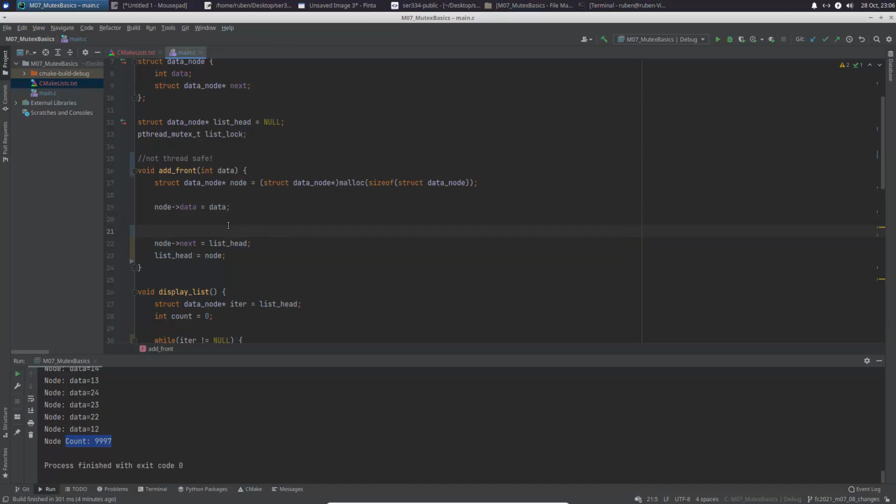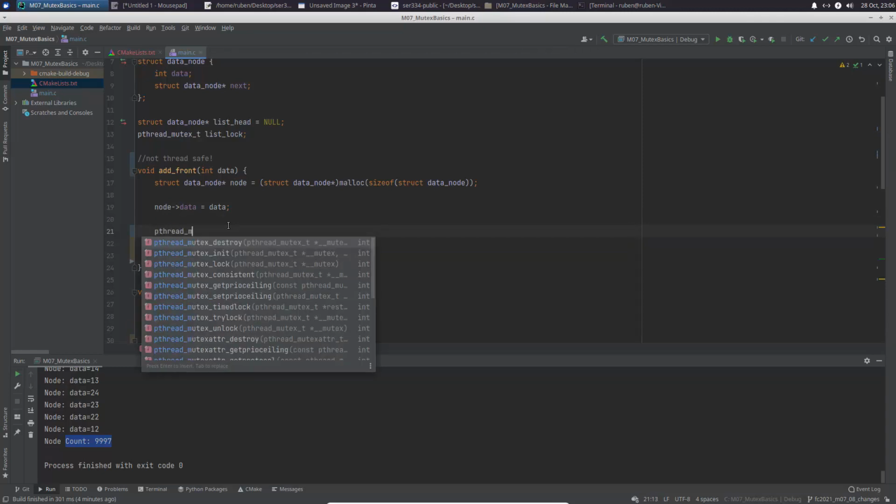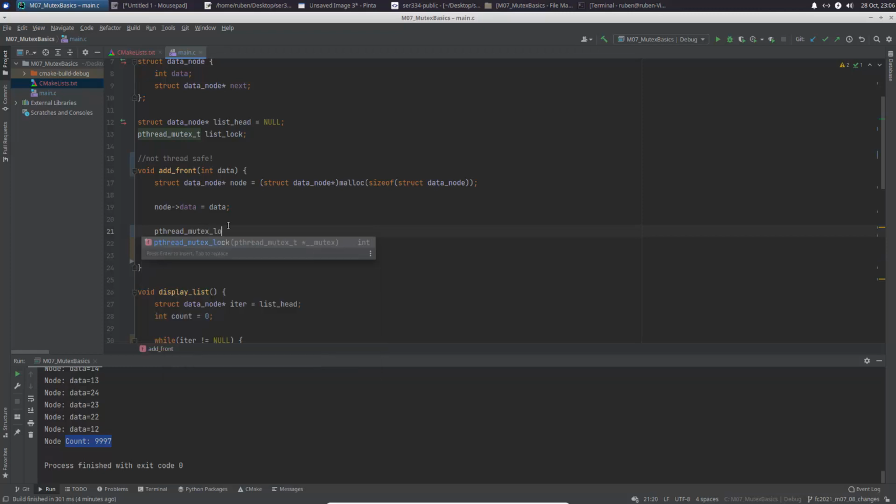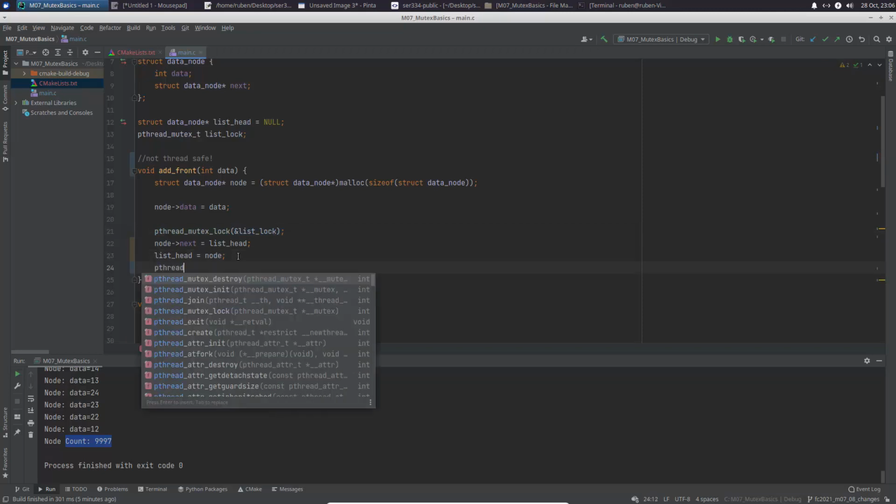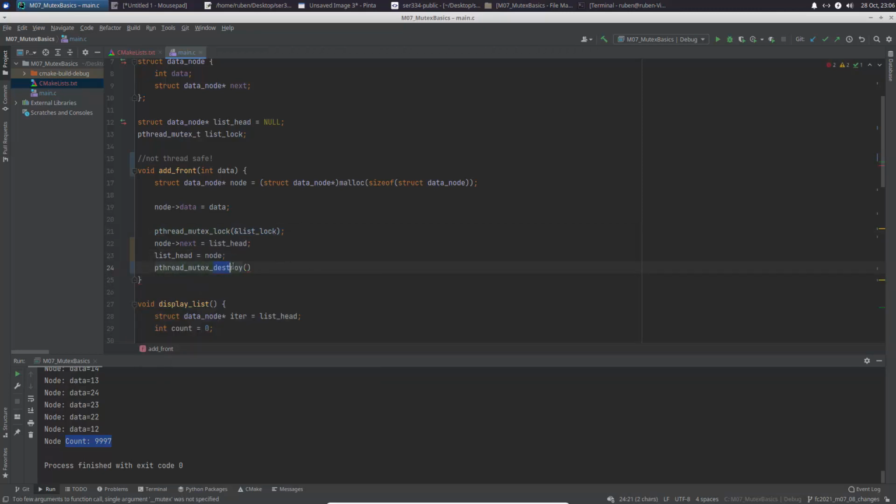And so I'm going to write something like this. I'll go to pthread mutex, but then what I'll do is try to lock it first. And this is a blocking command, so it's not going to let me go forward until line 21 acquires the lock. So only one thread can do it at a time. We'll do a lock there, and then I'll go over here, pthread mutex unlock, and we'll give it the same thing again, list lock. And there you go. This is code that is now in a critical section.